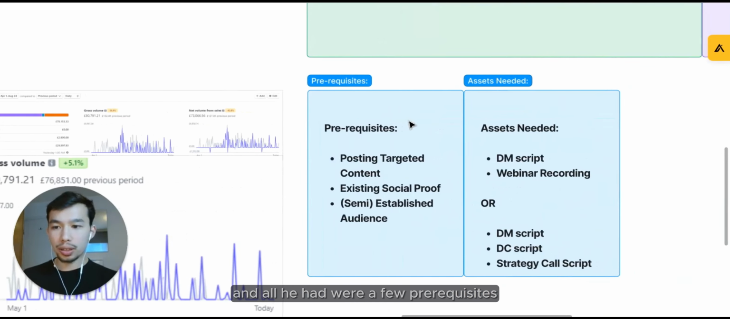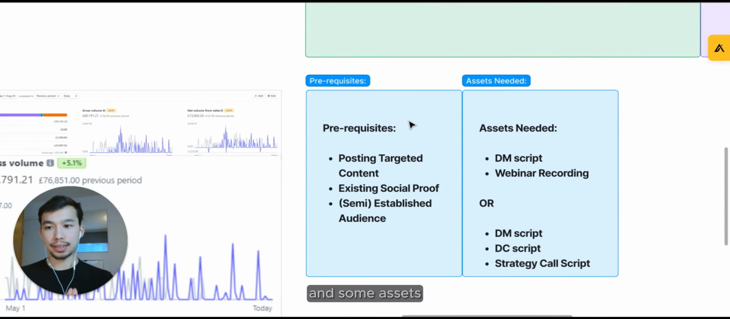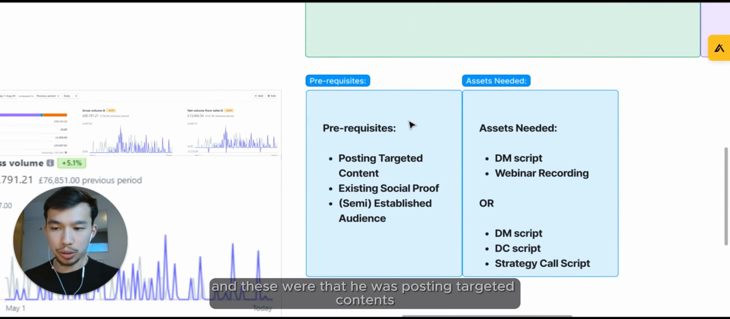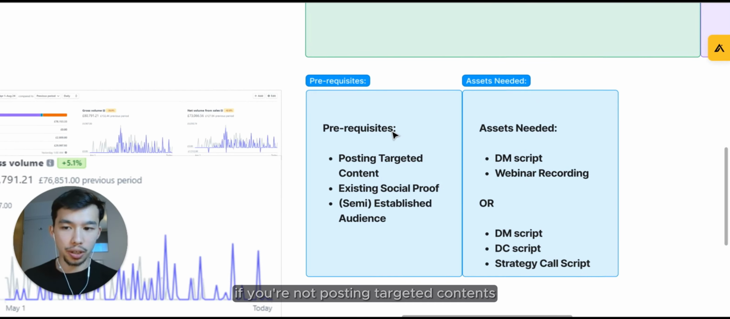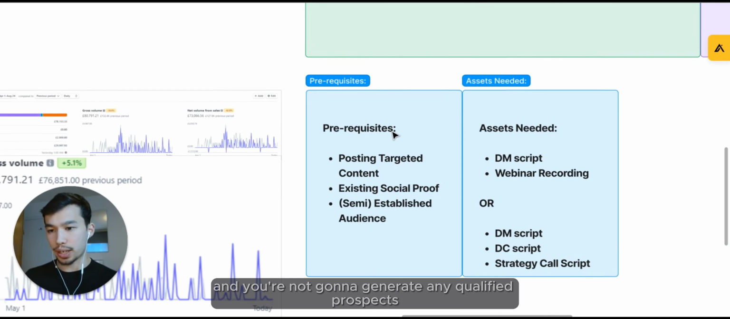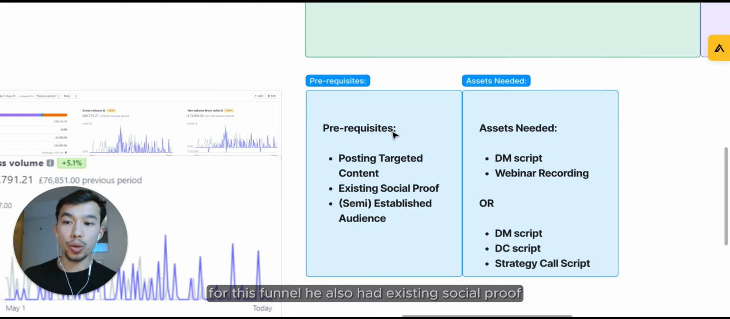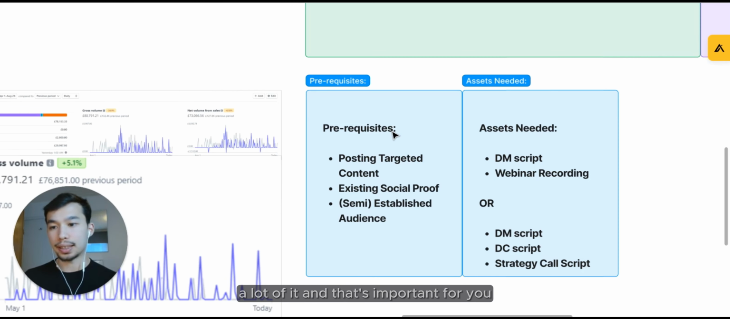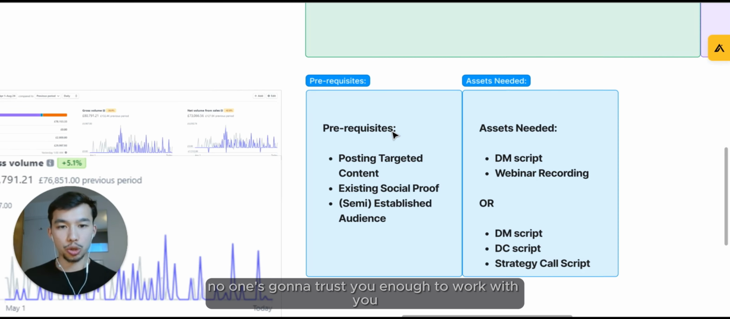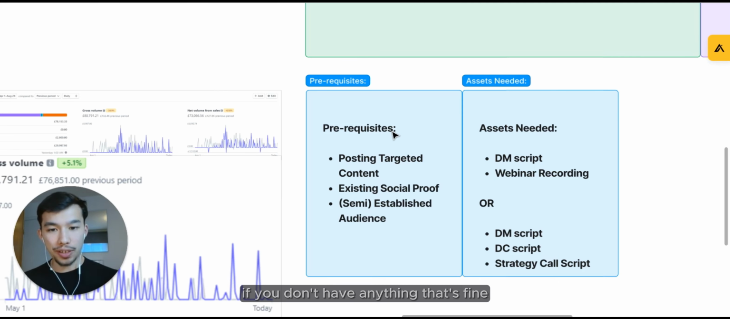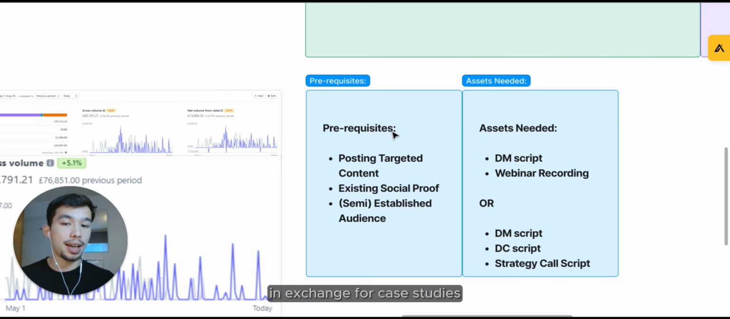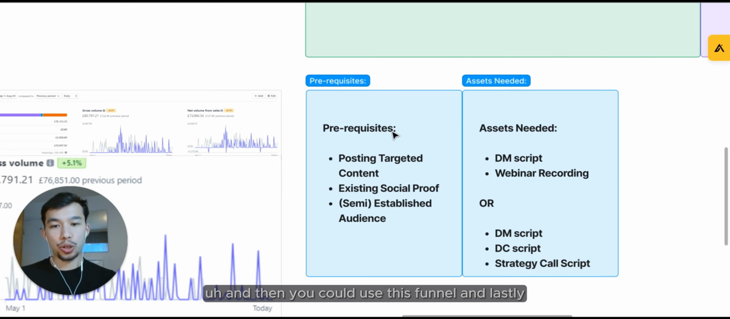And all he had were a few prerequisites and some assets. And these were that he was posting targeted content. If you're not posting targeted content, it's going to confuse your leads and you're not going to generate any qualified prospects for this funnel. He also had existing social proof, a lot of it. And that's important for you if you want this to work for you as well, because if you don't have any social proof, no one's going to trust you enough to work with you. If you don't have anything, that's fine. You could take a beta client approach and generate social proof by exchanging your services for free in exchange for case studies. And like that, you can later use those case studies to monetize your offer. And then you could use this funnel.